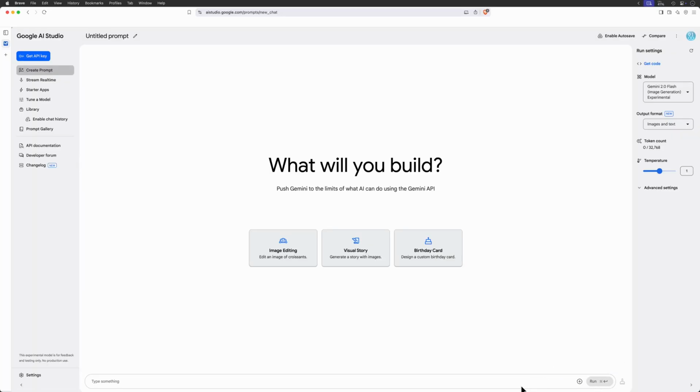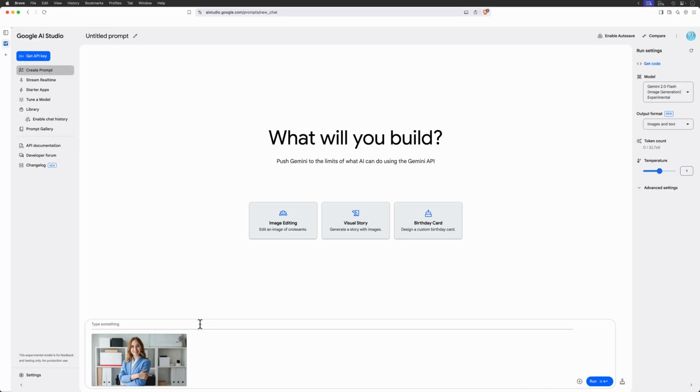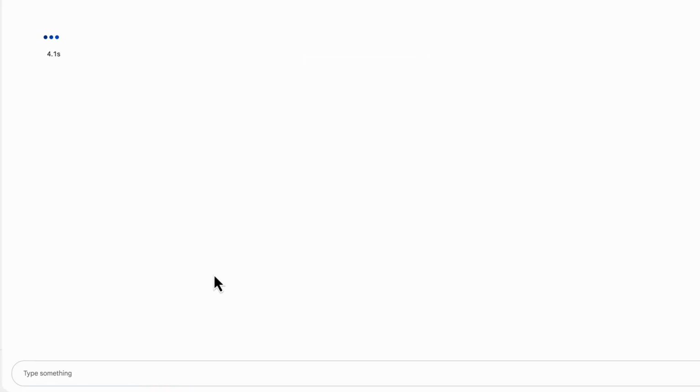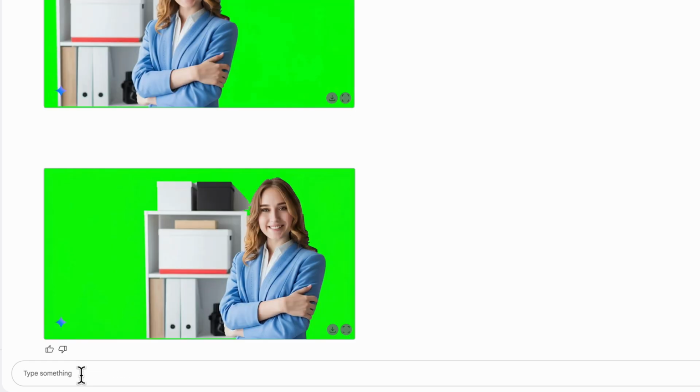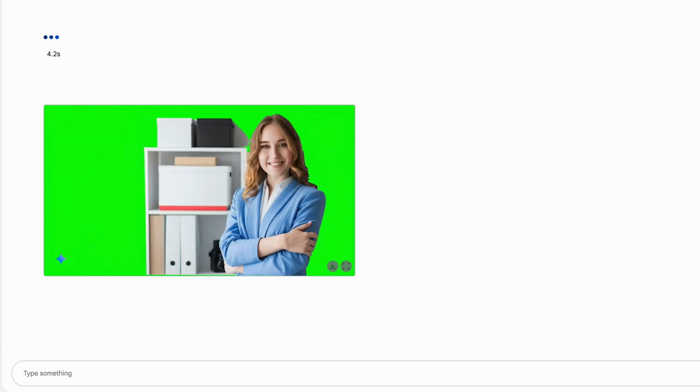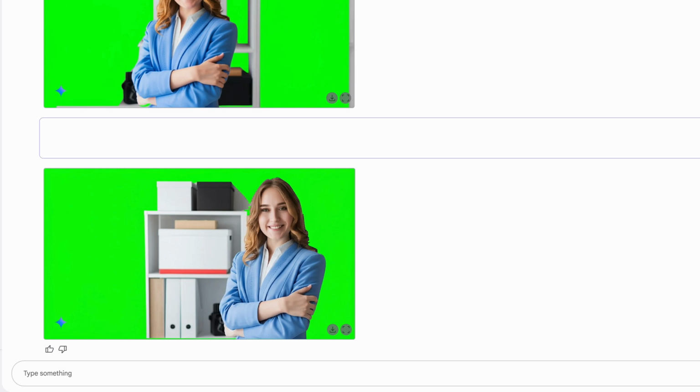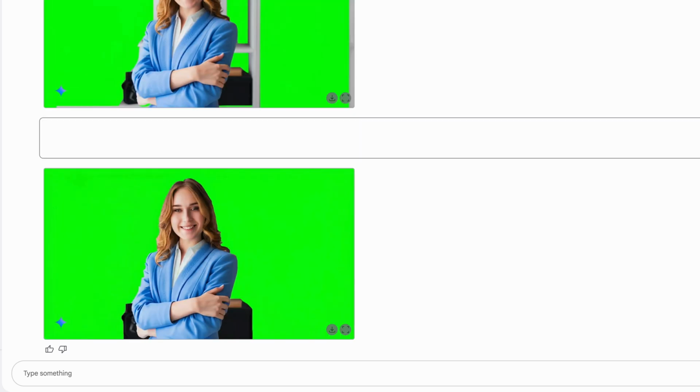The model definitely isn't flawless. Sometimes it struggles to distinguish between the foreground and the background. For example, no matter what I try with this image, I can't isolate the woman and place her on a green background. On the other hand, as I mentioned earlier, I'm not a prompting expert, and the quality of prompts plays a huge role in the final outcome.